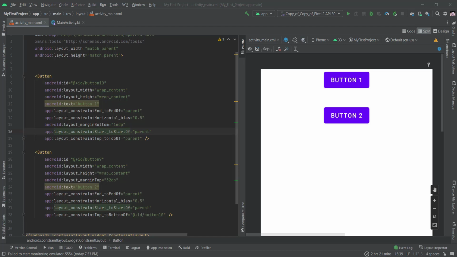Welcome to another video of the comprehensive beginner's guide to Android development. In this video, we are learning about the helper widgets of the constraint layout, starting first with the group widget.